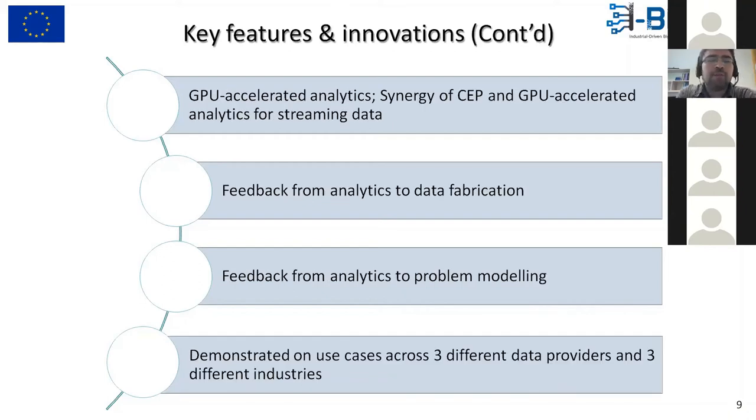Further innovations are the synergy of complex event processing and GPU accelerated analytics for streaming. We have further the feedback from analytics to data fabrication and to problem modeling. And all of these technological advances have been demonstrated on multiple use cases across three different data providers and three different industrial domains. More information about our innovations can be found on our public deliverables website and other sources.